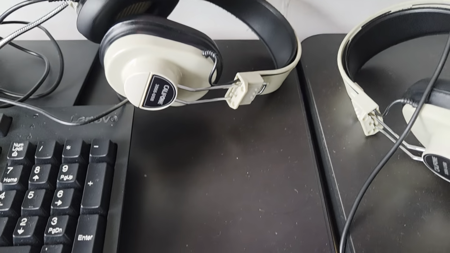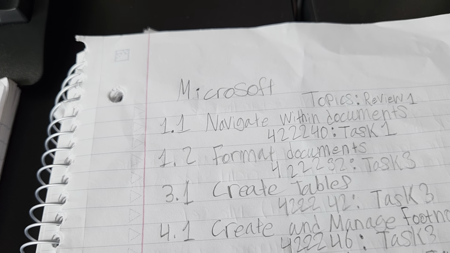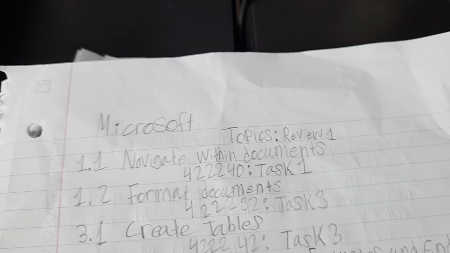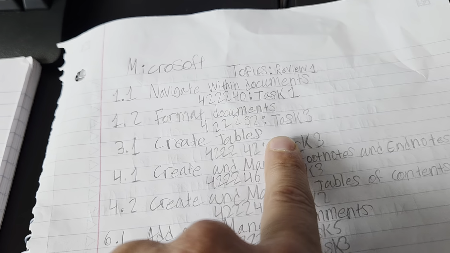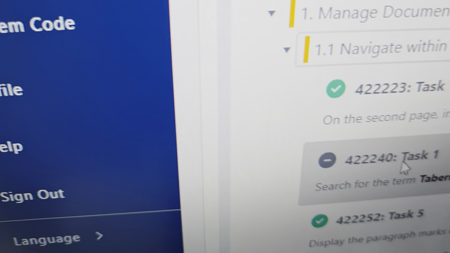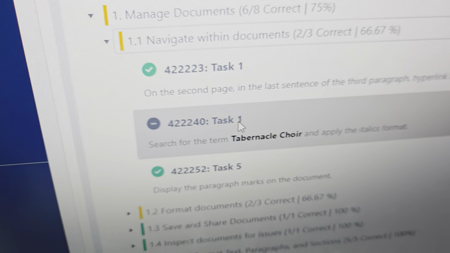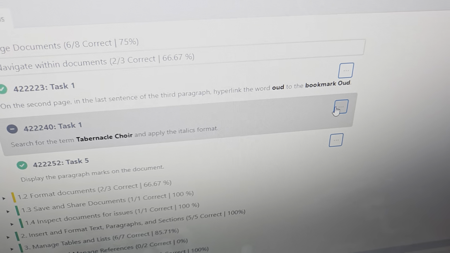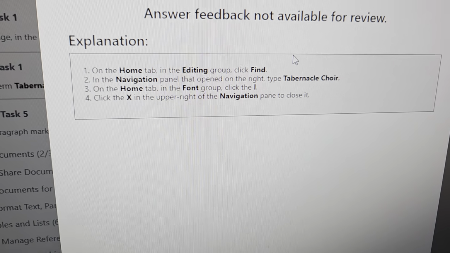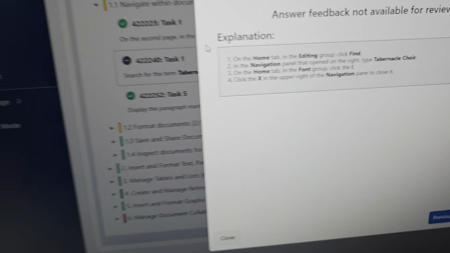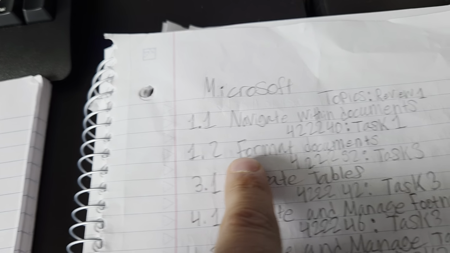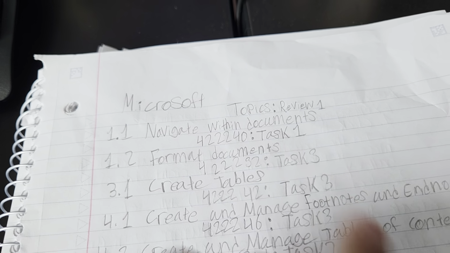So if we come down here, here's what he did. He began making a table of contents where he's got 1.1 navigating within documents, and he has even written the task, where the task is right here, 42240. Now, here's the deal. When you click on these three dots, it gives you exactly how to answer that question. So what he did is, he listed it right here, navigate within documents, 4222, blah, blah, blah, right?